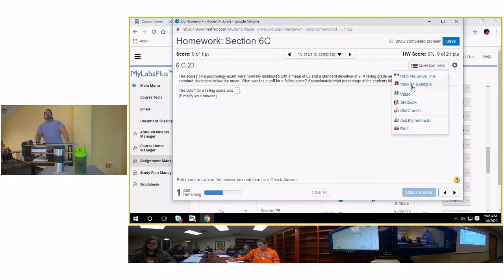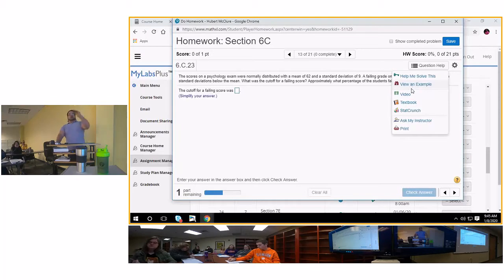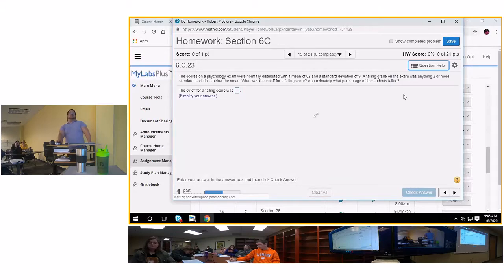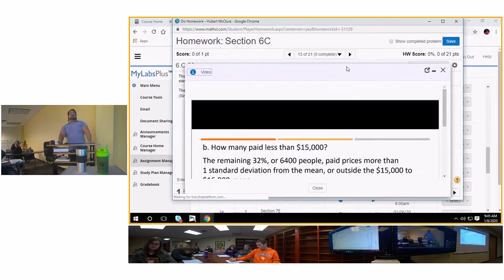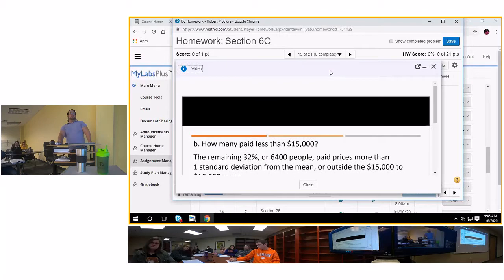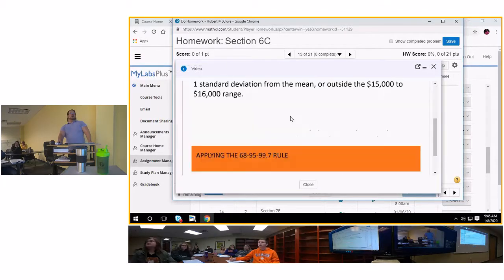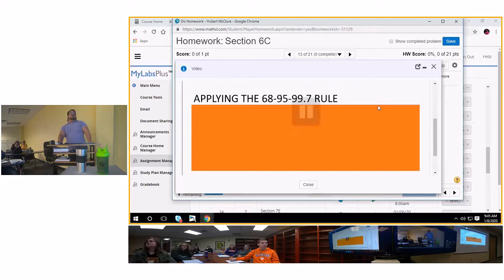View an Example is just show me how to do it. Boom, boom, boom, boom, boom. That's for the student that has seen the material before. Video is for the visual learner. You turn it on, and hopefully our computer won't blow up. And there it is. I guess you hit play whenever, and it should play. And it's not playing.